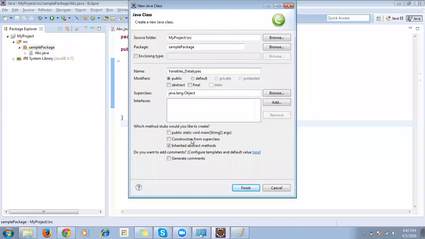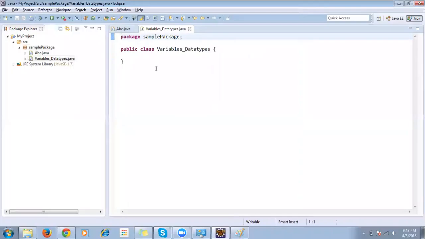I have given the class name variables, and right now I'm not going to click on the main function. In case you don't select the main function and click on finish, see what happens. It creates the class, but the main function is not there, so we cannot execute it. If you want to make it executable, type MAIN over there. Just a second. So variables and data types.